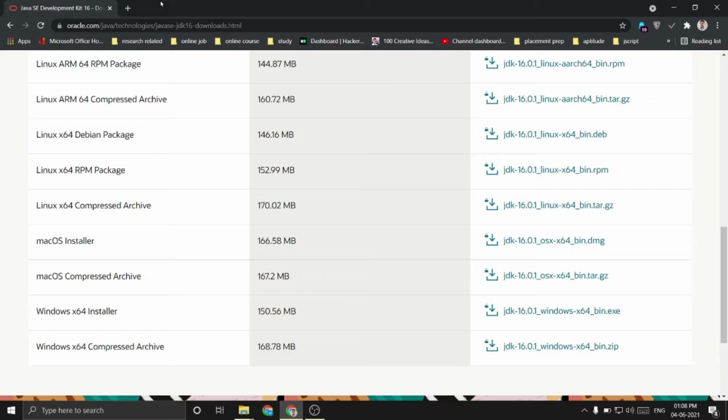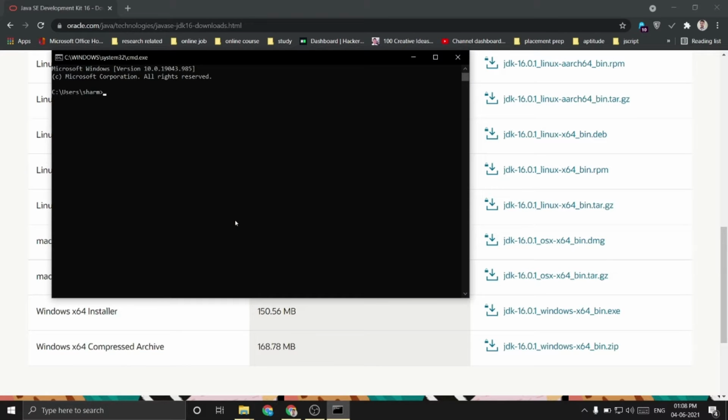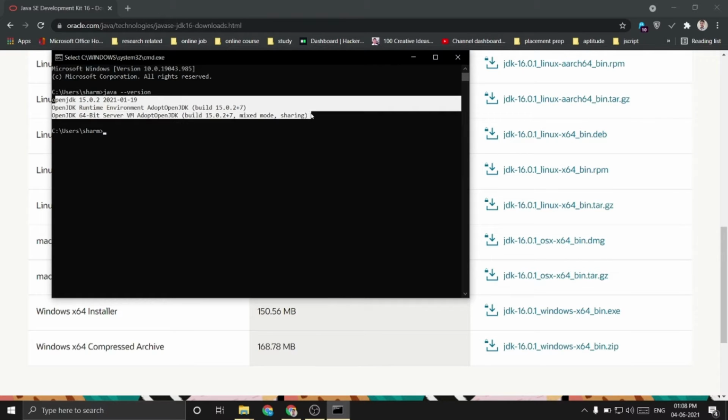So after this we will check whether we have installed the JDK on our machine or not. For that we will run CMD, and after that we will write here java space hyphen hyphen version. If these three lines are coming, then you can assume that you have already installed this JDK.